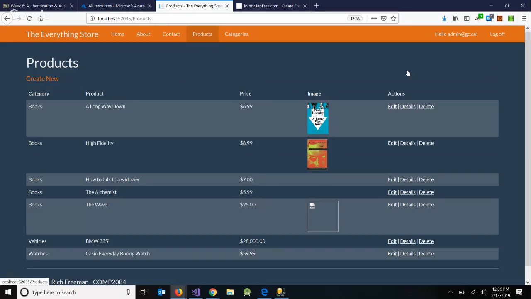And I'll give you a hint. This line of code is going to belong in the products controller. It controls the logic for everything to do with products, all the methods and views. So one line of code in there will make this whole thing private.